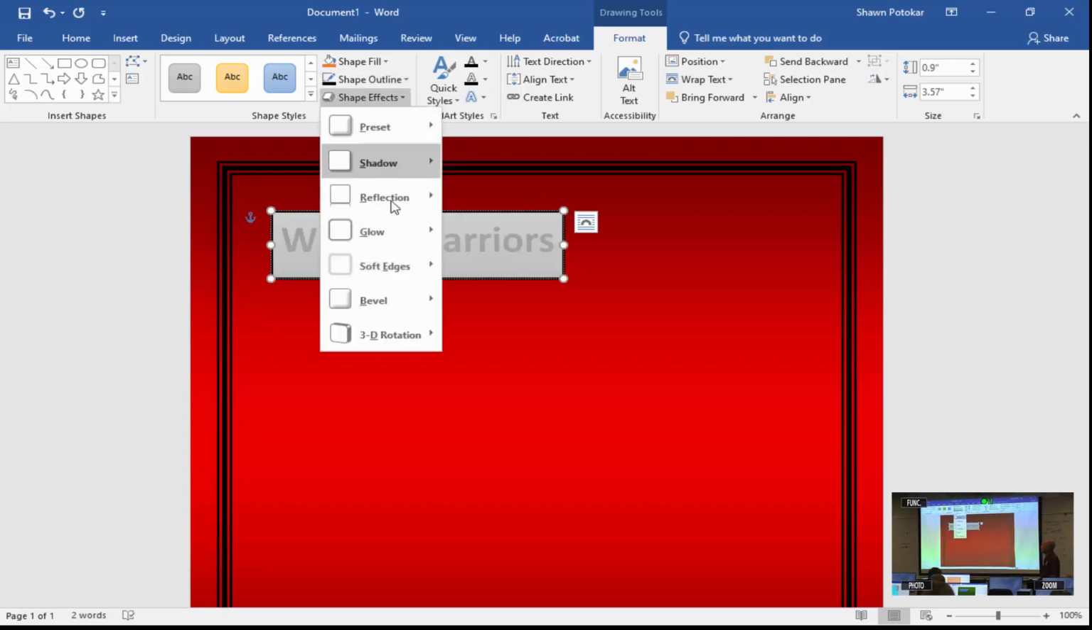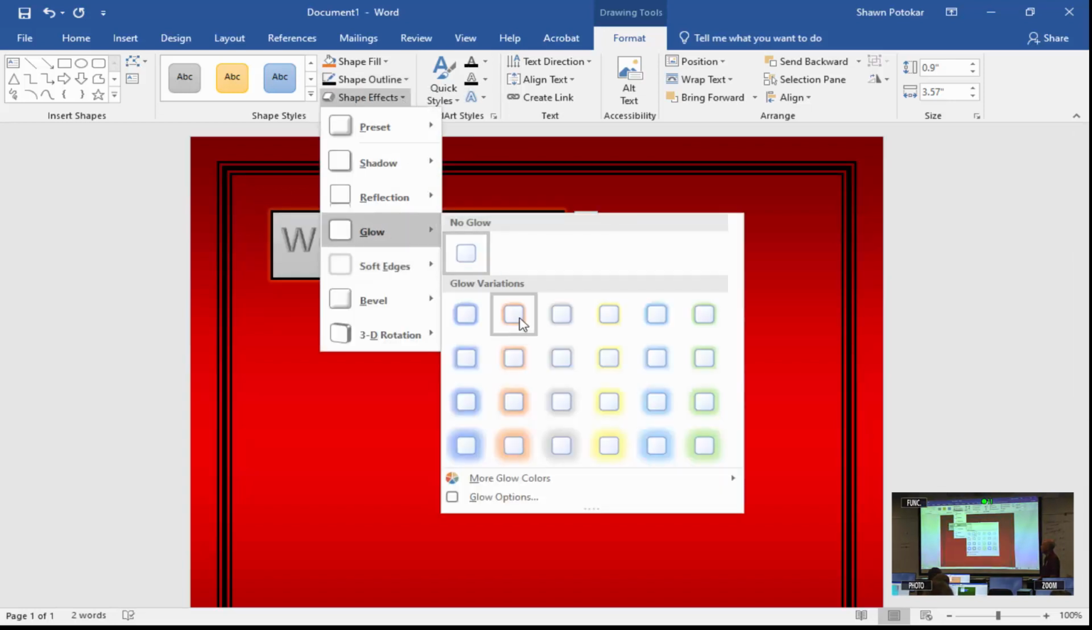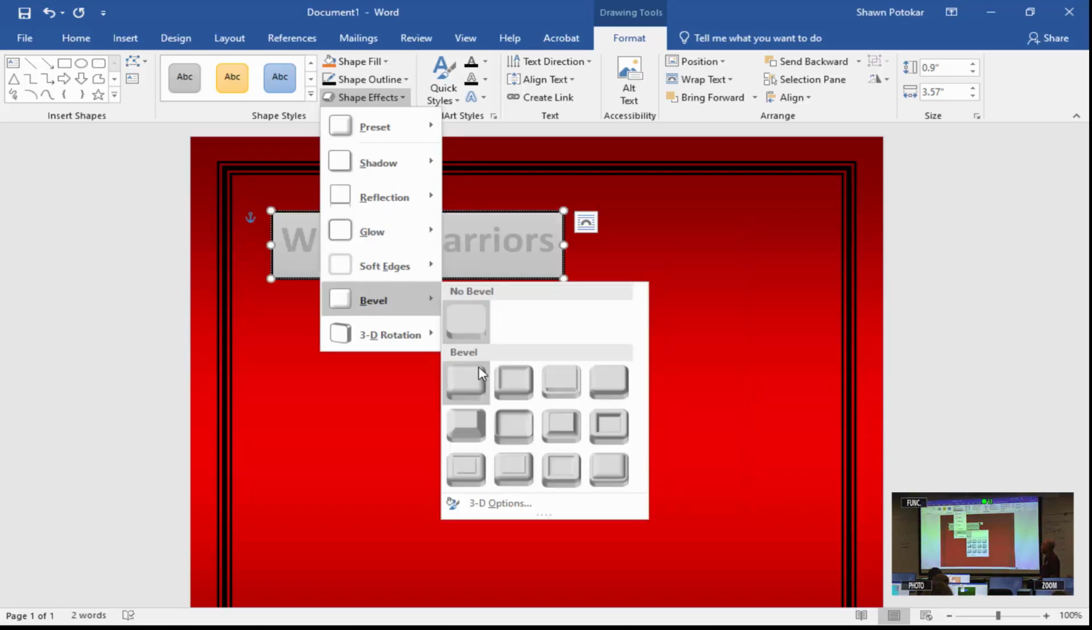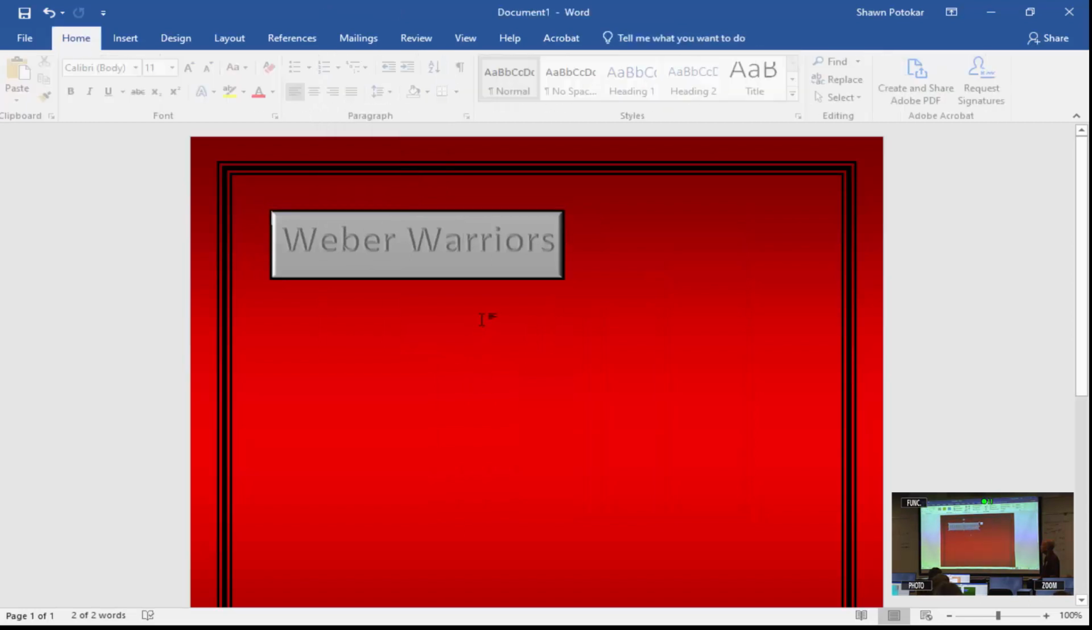And then shape effects will give you, like if you want to make it glow, you can have it glow. You can do a bevel. There's just some cool things that you can do with it.